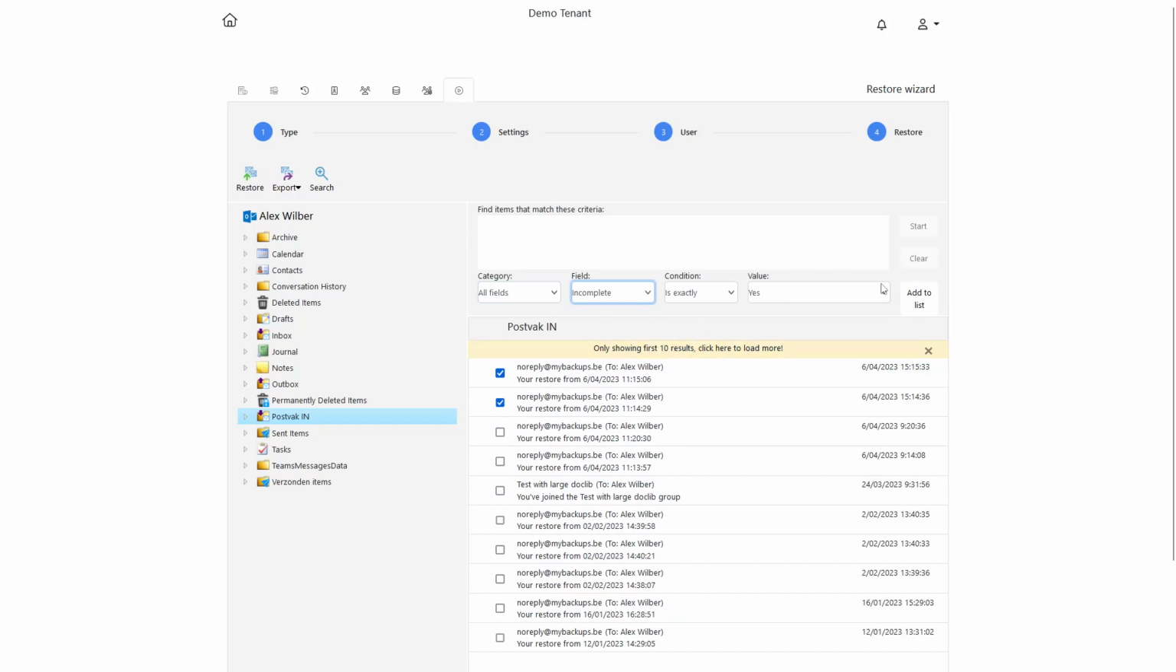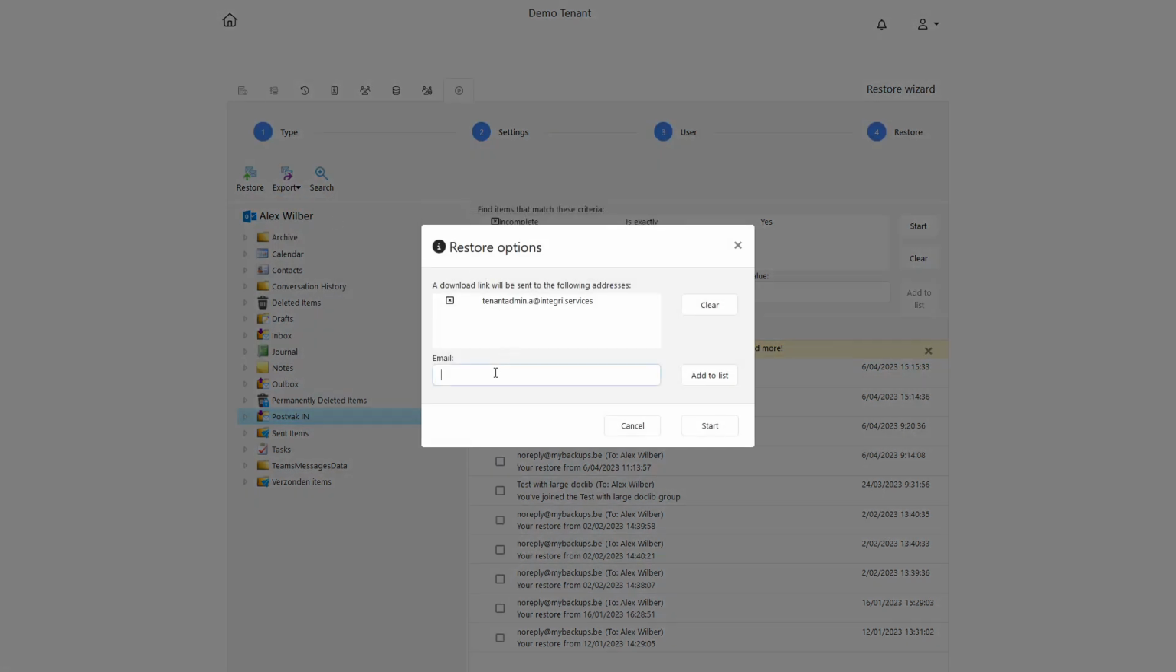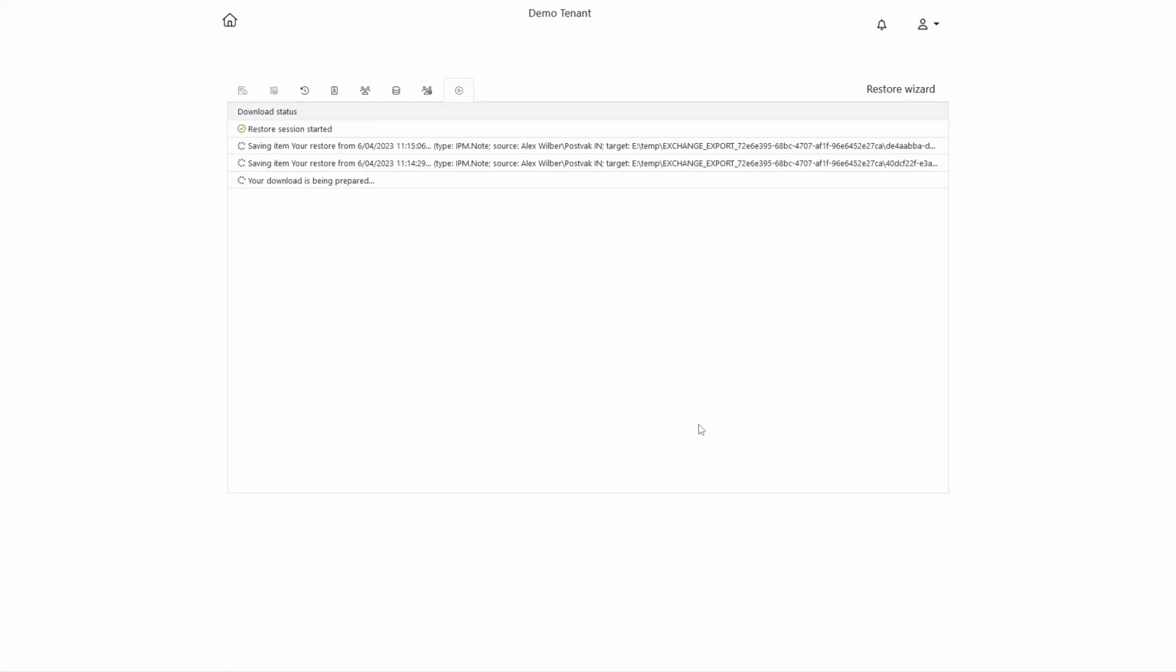Through the complete backup. The pop-up, shown when you start the restore, will give you the opportunity to enter an email address. By default, your own email address is already pre-filled. You can add, for example, an end user's email to inform him regarding the progress of this restore. By clicking Start, the restore operation will start.